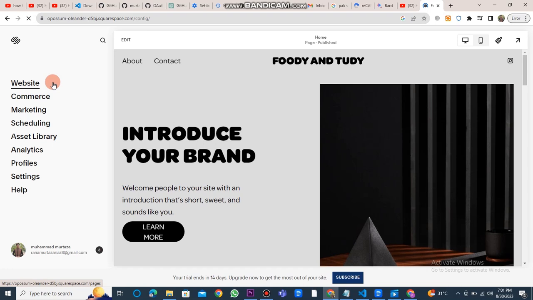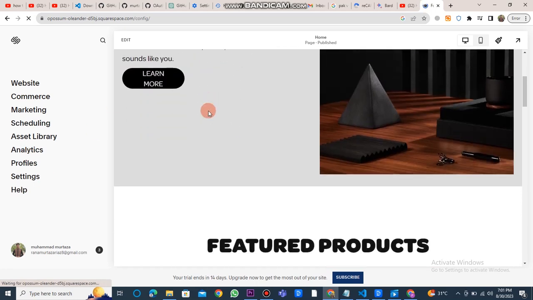Its dashboard will appear as follows. On the dashboard, you'll find numerous buttons: website, commerce, marketing, scheduling, assist, analysis, profile, settings, and help. You can also preview your website. If you intend to add Recaptcha to your website, follow these steps.